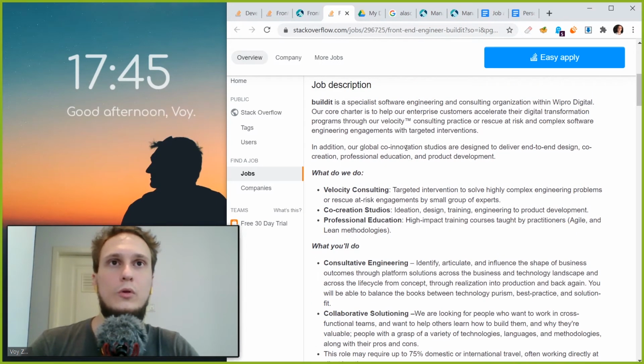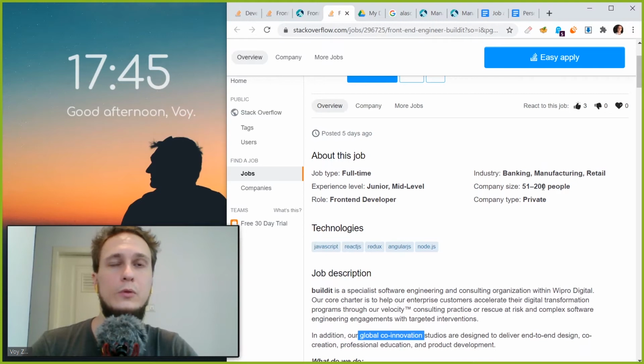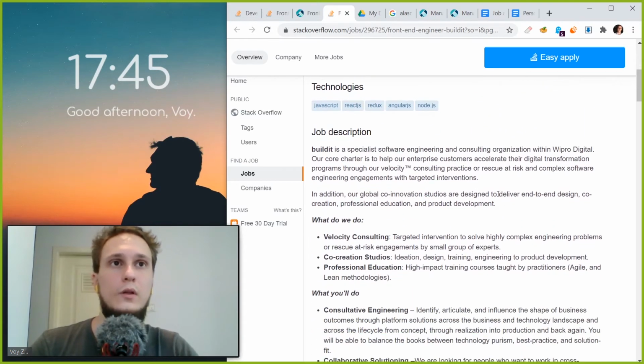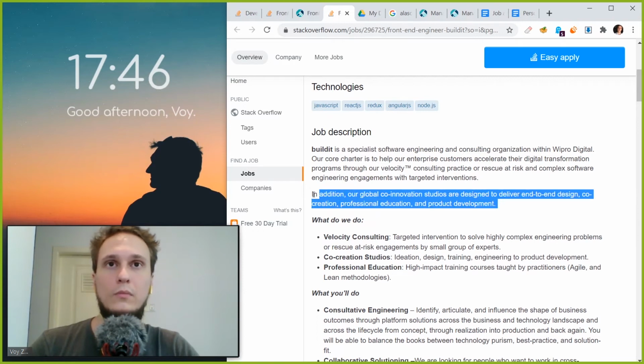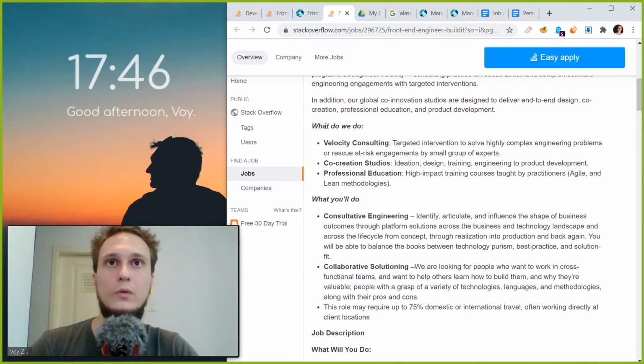In addition, our global co-innovation studios are designed to deliver, global, multiple places it seems to be, 51 to 200 people. Interesting. Are designed to deliver end-to-end design, co-creation, professional education, and product development. Okay, also quite generic, but gives us a bit more information on the company as well, or what kind of stuff they do. So there we go. Velocity Consulting. Okay, keyword. So once again, this isn't what we have seen before.